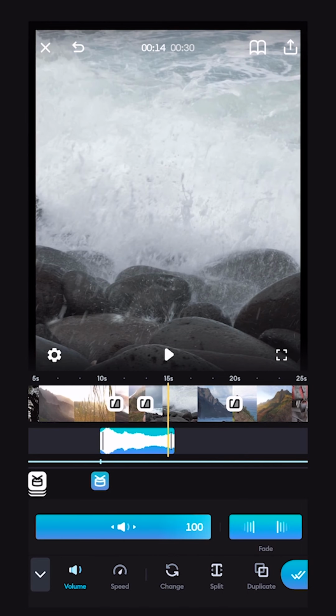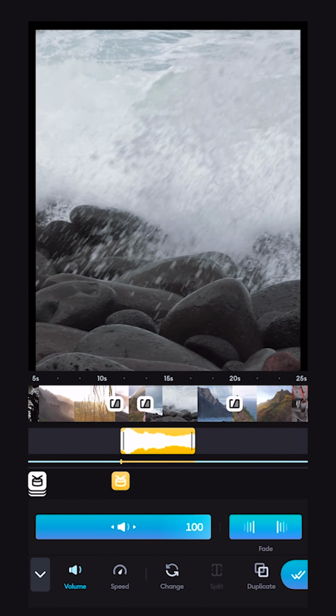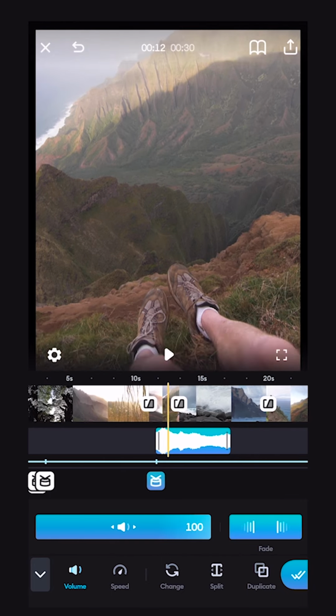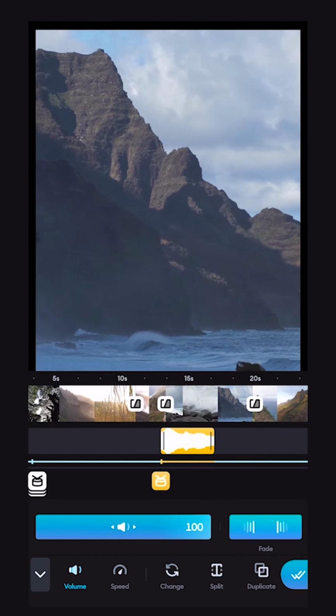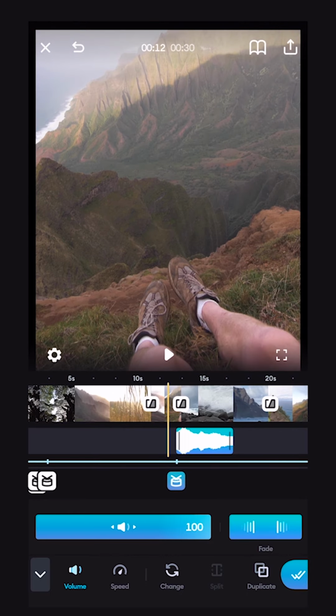I was a little off on the timing. I'm going to drag this one a little farther down. Here, we'll want it to come in right around there. Perfect, let's try again.